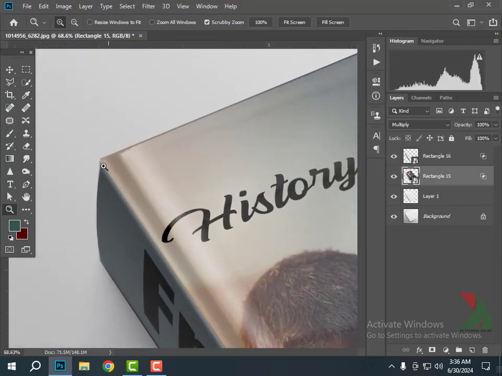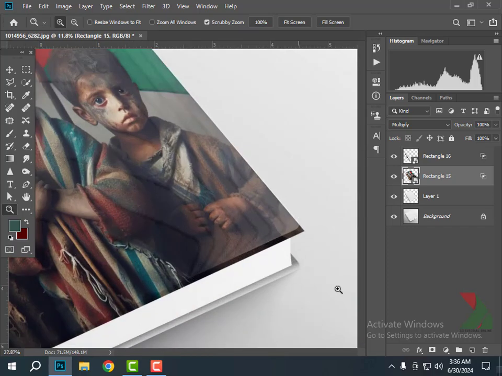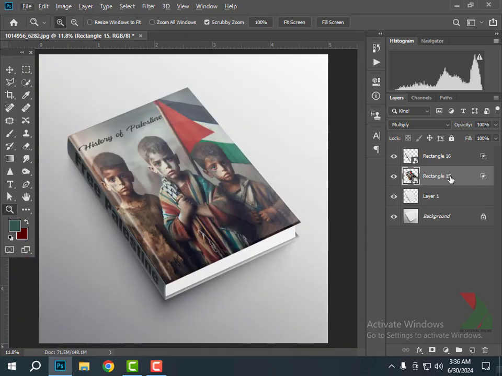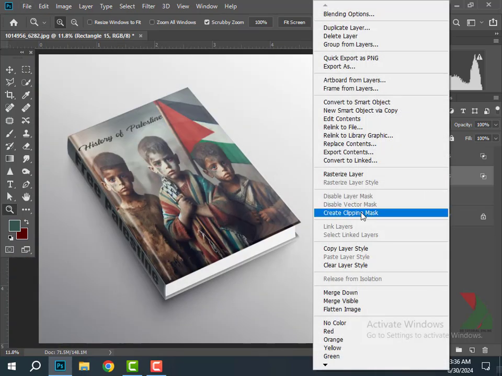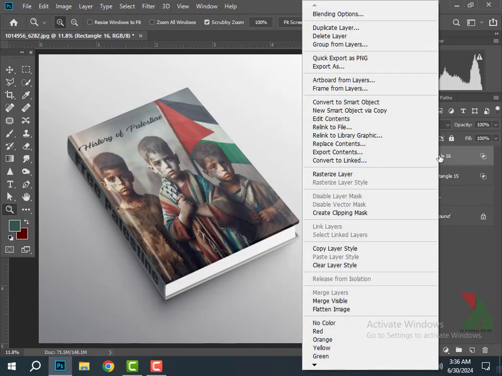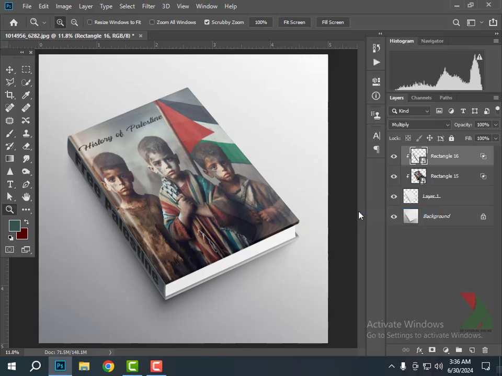Now, if I zoom in, here we can see the image has crossed the edge of the book. No problem. Right-click on this layer and select Create Clipping Mask. Do the same for this layer. Okay. The mockup is ready and now save the file.